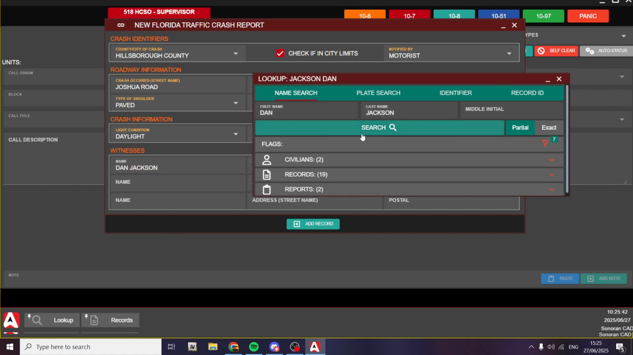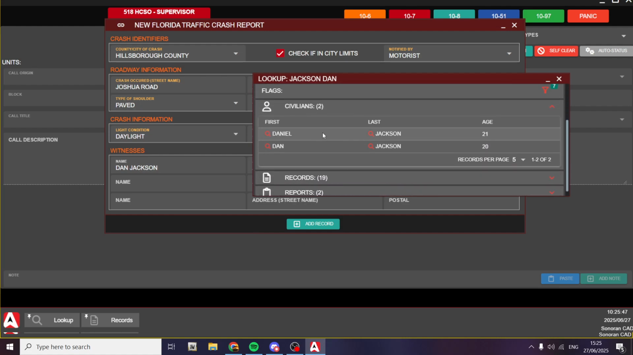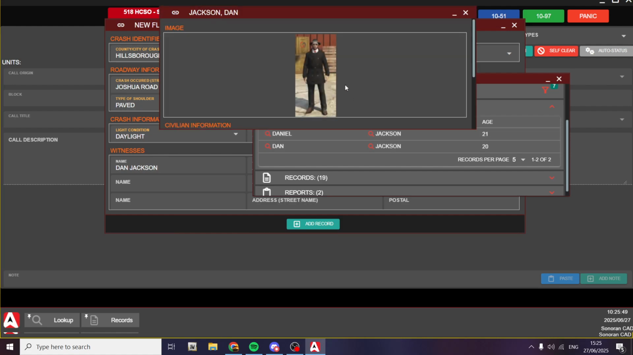Sometimes the warrant bugs out. Armed and dangerous, escape risk, yeah, we got some violent offenders, some BOLOs out here, but anyway, just ignore that part.